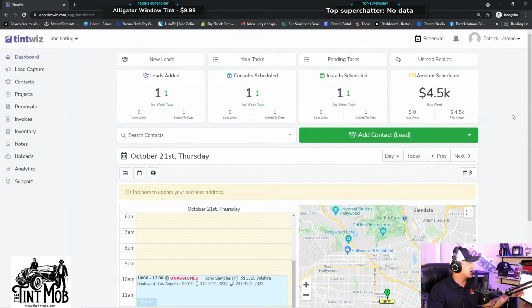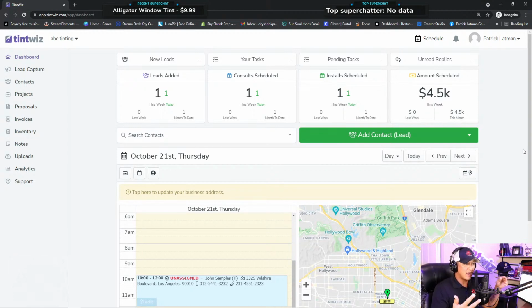The first thing I do is I grab my phone, I open up the TintWiz app, and I hit add contact. So adding contact is going to be your first step. Going into it is your first step to being able to get their information so that you can get their phone number and email address, and then start creating basically their profile.